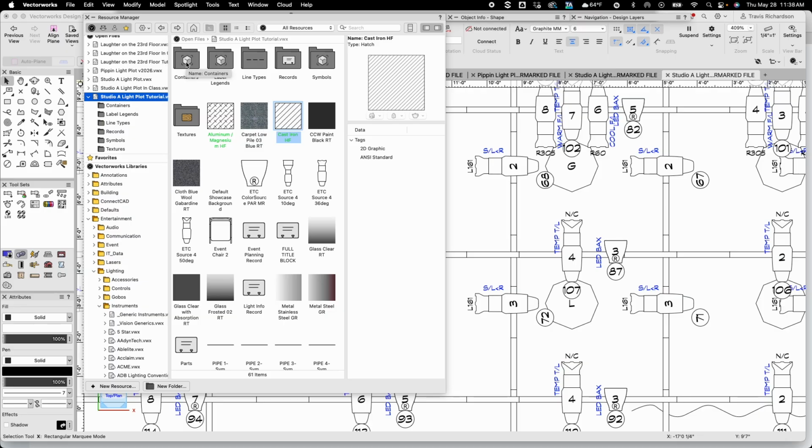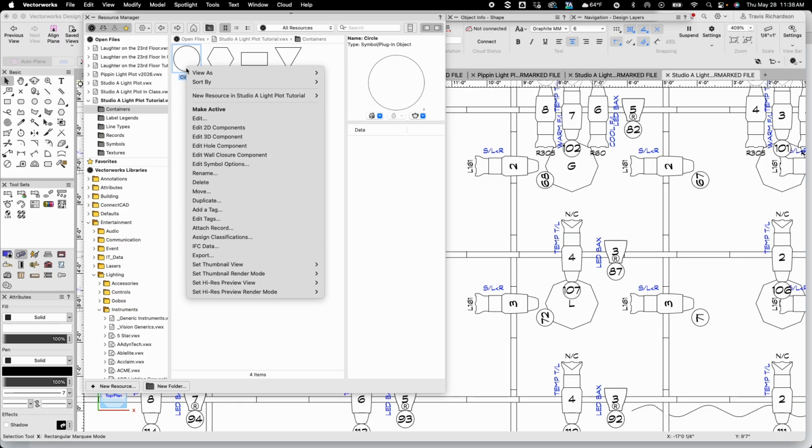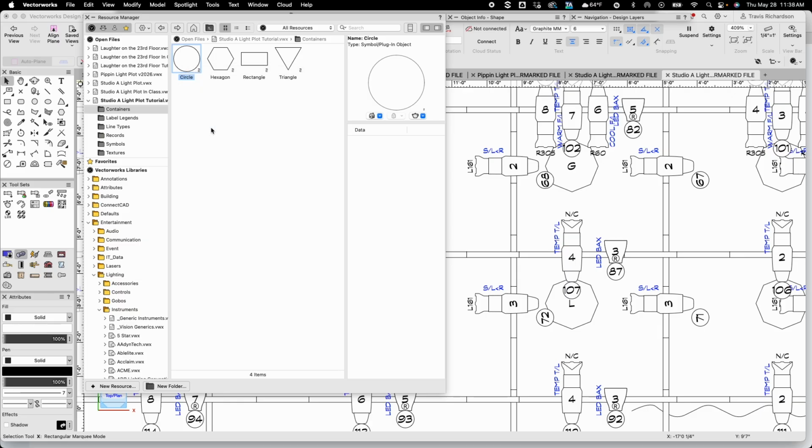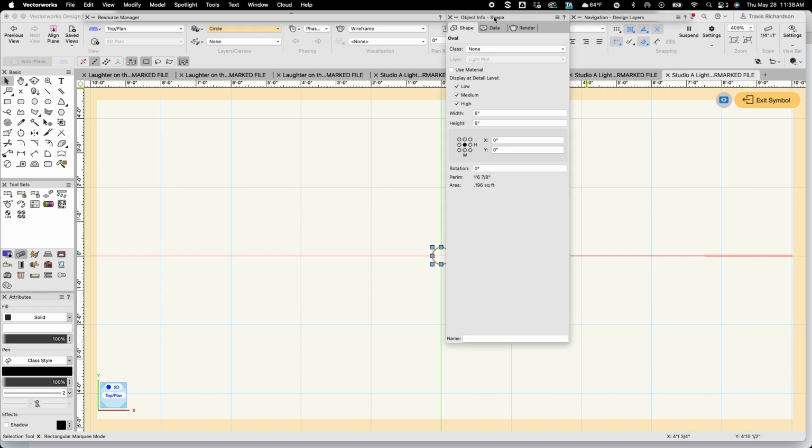and I'm going to double click on the containers folder. And here are the various containers that it was giving me the options of using when we were creating those label legends. And so one of them obviously is our circle. I'm going to right click on that and I want to edit the 2D components. And it's going to bring me into my symbol. It's already selected. So if I come up to my object info palette, I can see it's 6 inches high and 6 inches wide, which in our instance is a little too small.